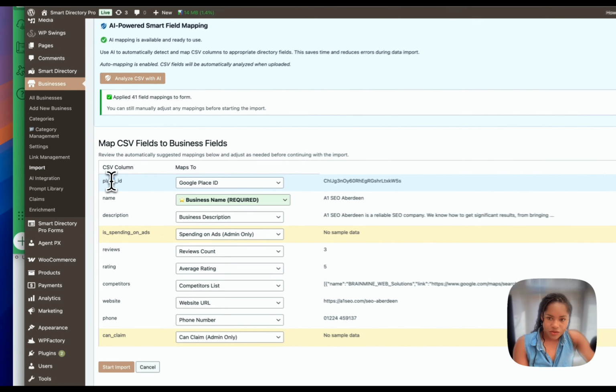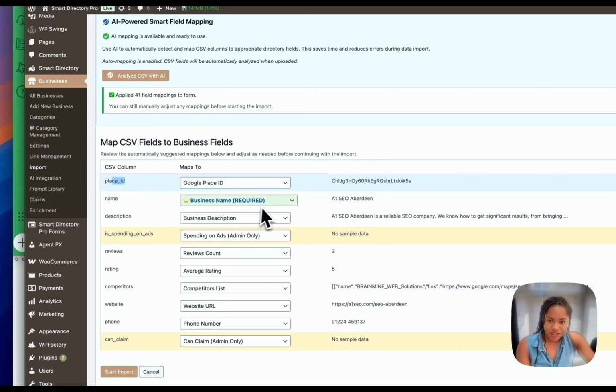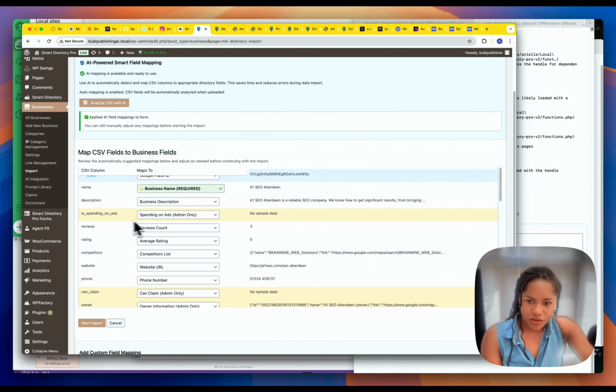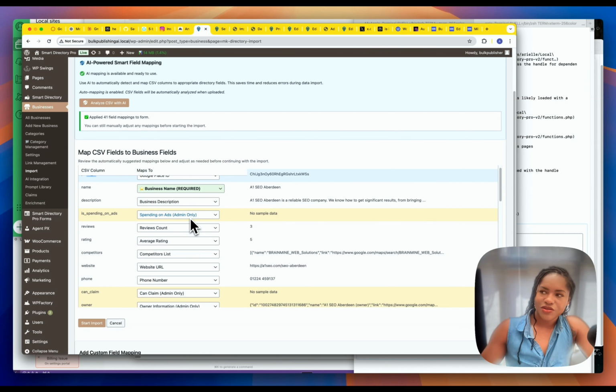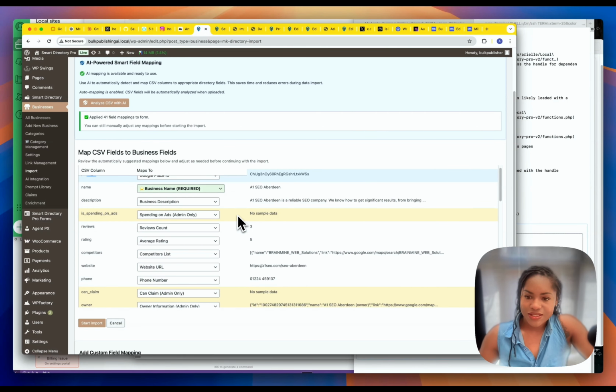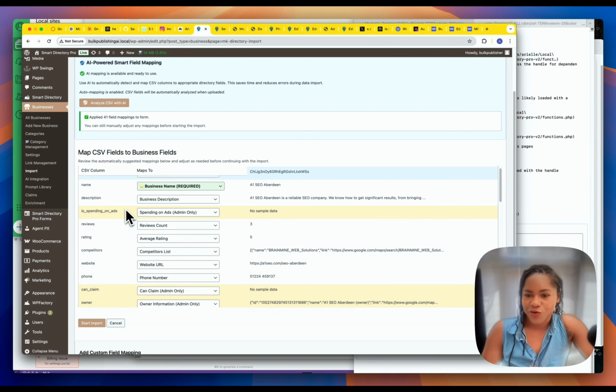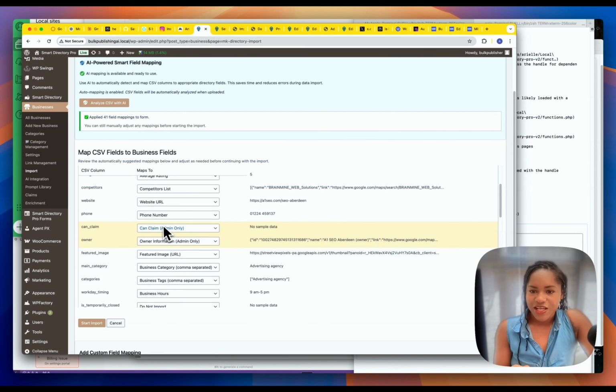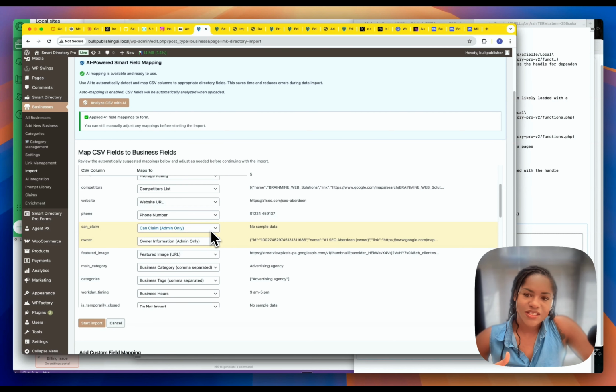So it will show you, we've got place ID, it's going to map to place ID, business name, business description. I want it to import everything. I don't like directory tools that take the CSV and then only import very specific information, because I'm thinking about this from a different kind of business perspective, like from an SEO perspective, to upsell to businesses, to market to businesses. I want all of the information that we've already got in the CSV. So where it says admin only, this means it's going to be imported. It's just not going to show up on the front end.